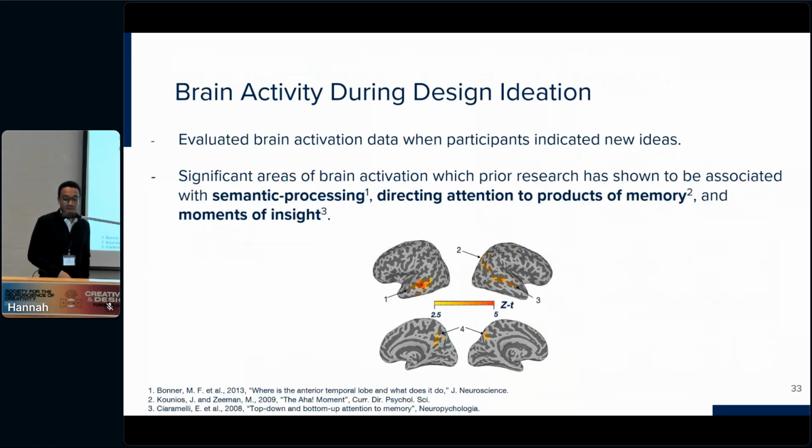Okay, so I can't go into all the depths here, but in analyzing the brain activity during the design ideation, we found first that there is, obviously, elevated brain activity when participants had indicated that they generated the new ideas. And through analysis, we found these two pathways.